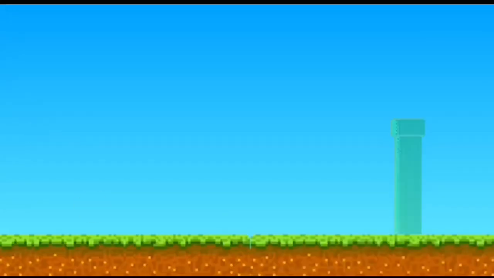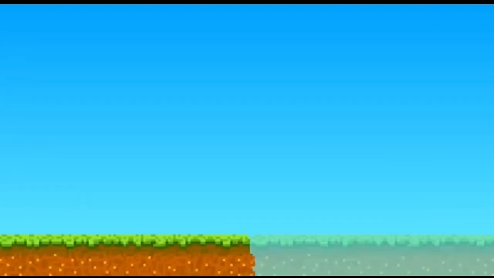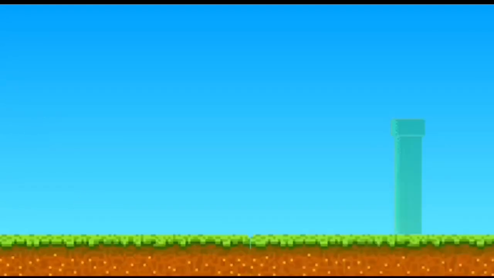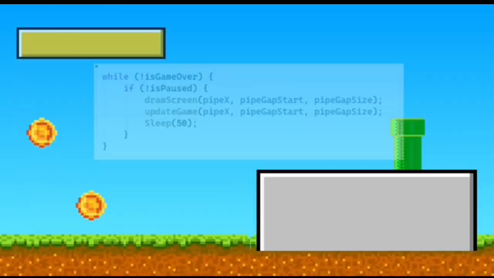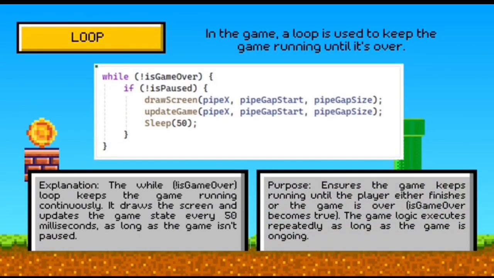Next, I will be discussing some key programming concepts used in game development, specifically focusing on loops, control flows, arrays, and input-output files. Let's start with loops. In our game, we utilize a loop to maintain the game's operation until a conclusion is reached. The primary loop we use is as follows. In this loop, we continuously check if the game is over. While it is not, the game keeps updating and drawing the screen every 50 milliseconds.